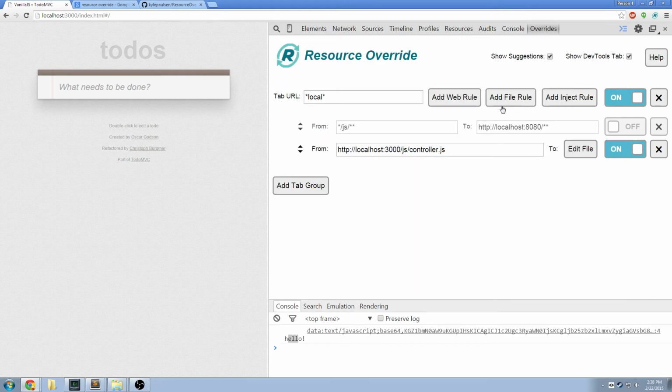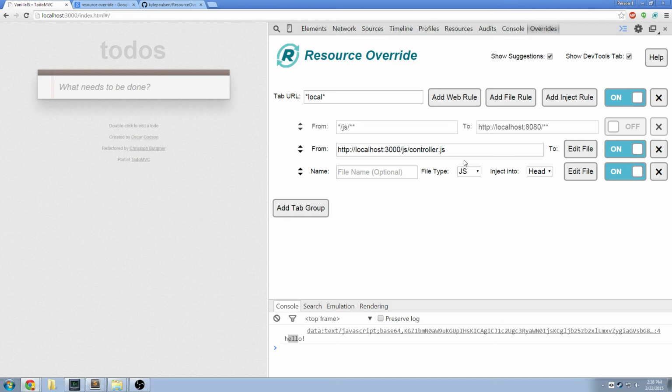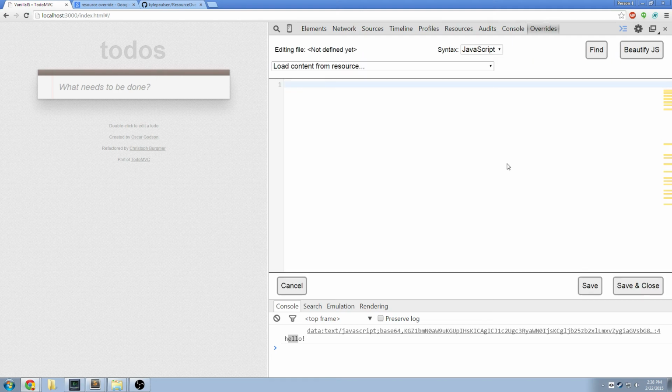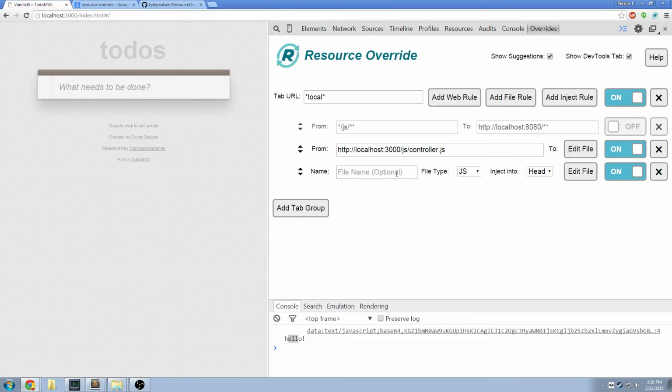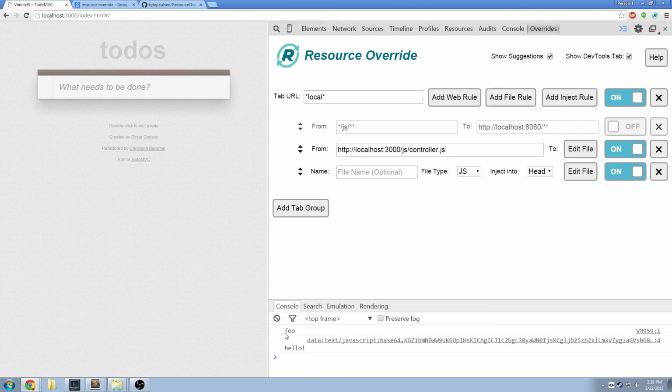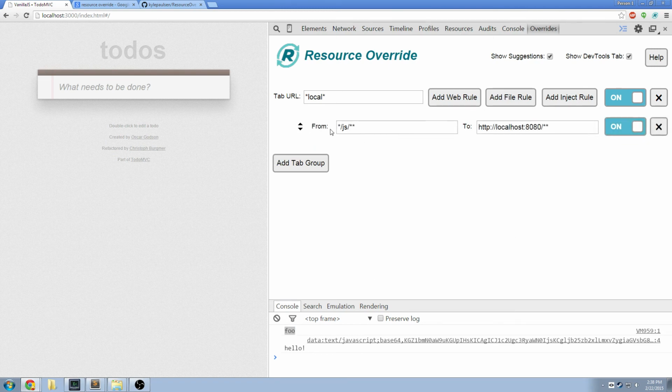So I'm going to get out of that. An inject rule is very similar to a file rule. The only difference is it's not replacing a resource that you specify. It's just injecting it, as you might guess. So you can do JS or CSS into the head or the body. And just to show you, save. It doesn't need a file name, that's optional. But if I reload, foo.